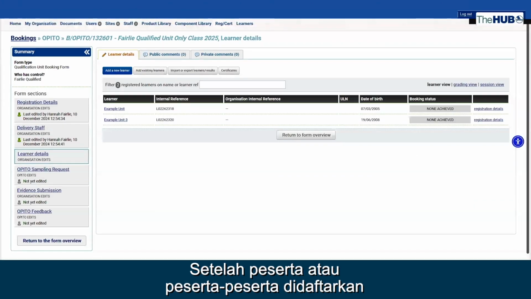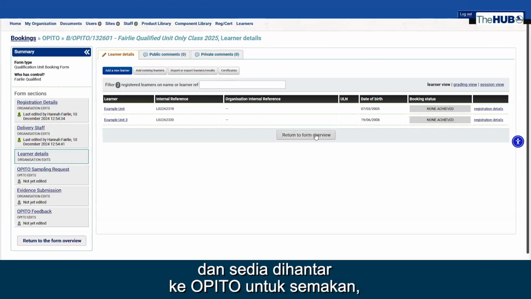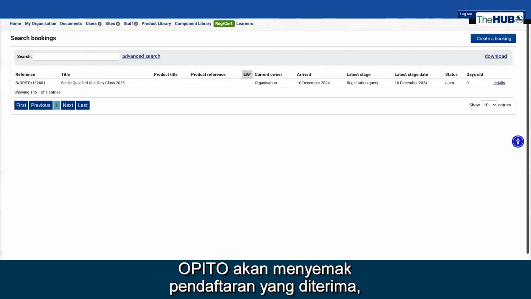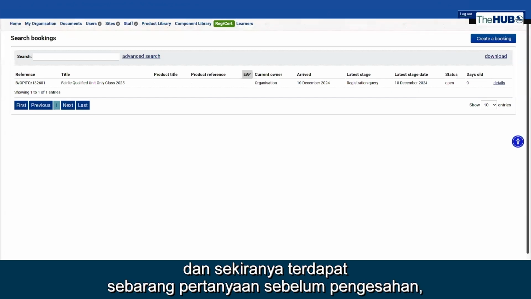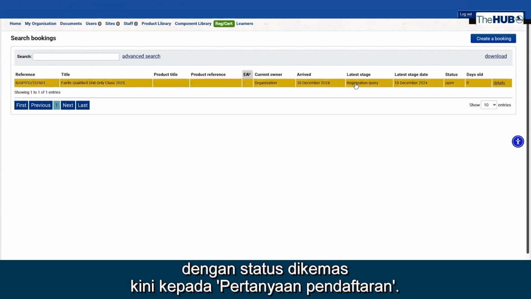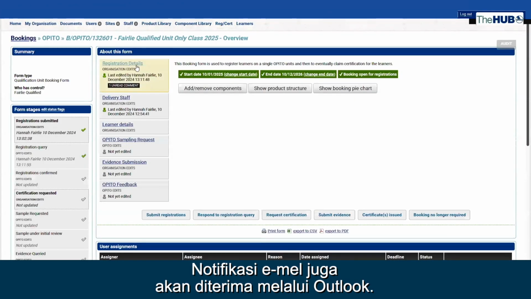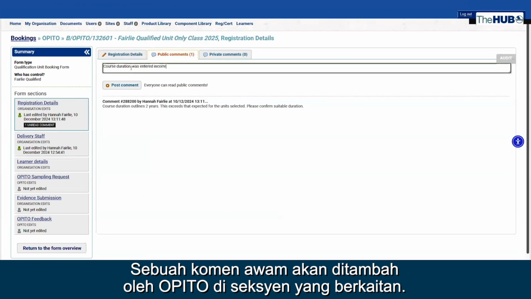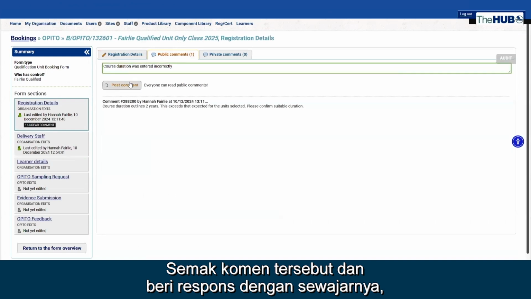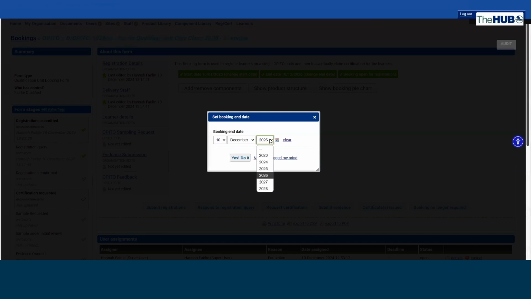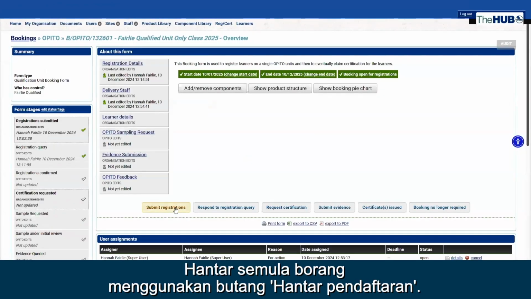Once the learner or learners are registered and ready to be sent to OPITO for review, confirm using the Submit Registrations button. OPITO will now review the registrations, and if there are any queries before confirming, the form will be returned with the status updated to Registration Query. An email notification will also be received from Outlook. A public comment will have been added by OPITO in the applicable section. Review the comment and respond accordingly, making any updates to the form if applicable. Submit again using the Submit Registrations button.